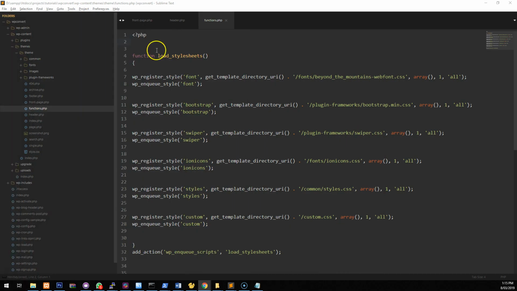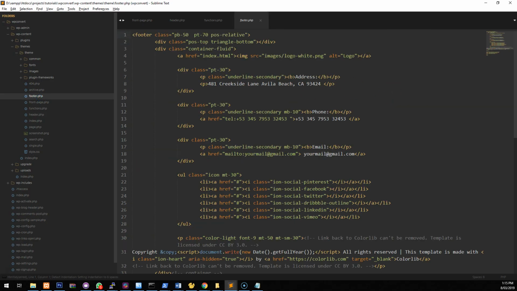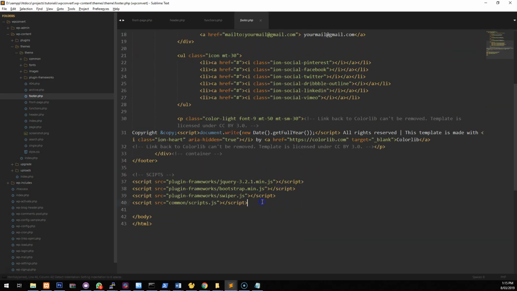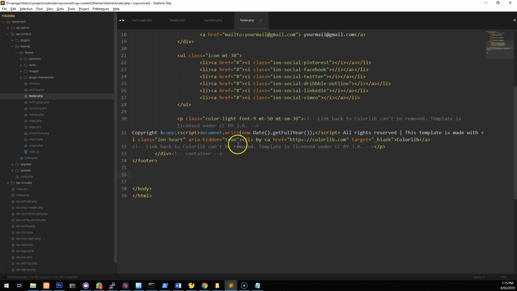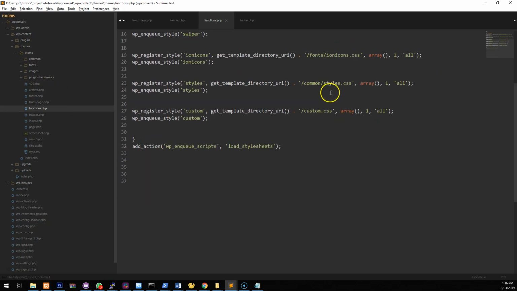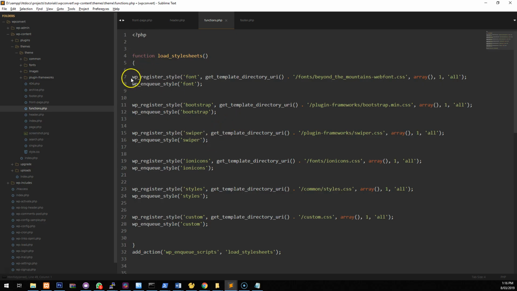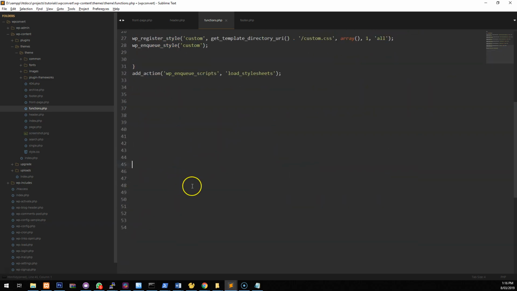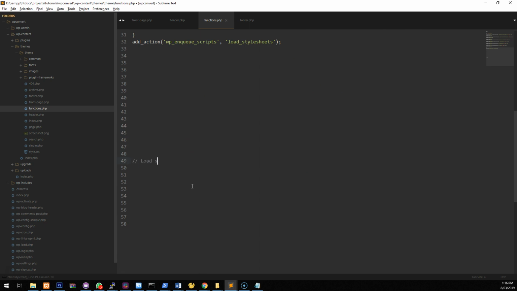So let's go back to our theme. We'll go to our footer now, and we're going to put these scripts into our functions.php and enqueue them, but we need to replace them with wp_footer, and that is going to then call exactly the same way that it did with the style sheets, but with the scripts. So we'll go back to functions.php, and what we'll do is we will go down, make a bit of space here, and we're going to load scripts.